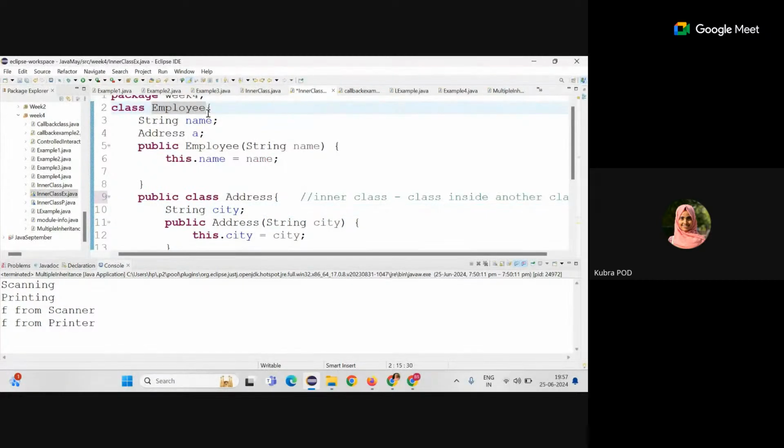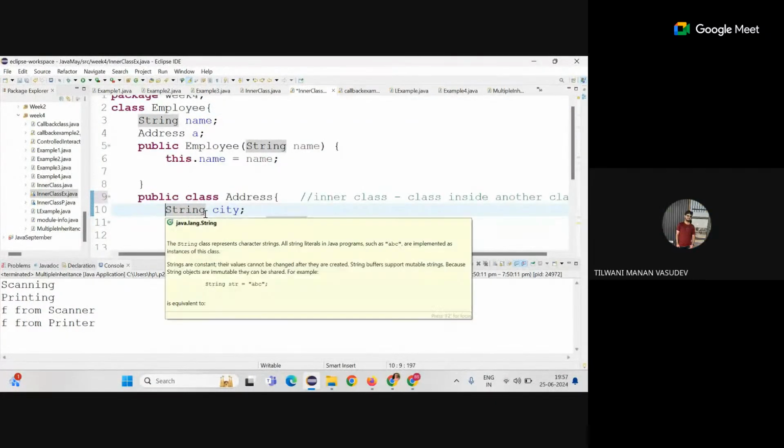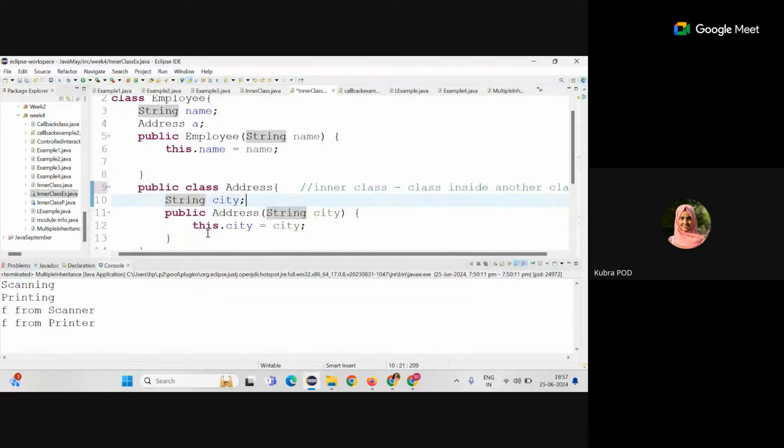No, sorry. The opposite is true. If this is private, even the employee cannot access it, right? That is the question. No, we cannot access it. Employee cannot access private variables of address. That's why we have not written private before it.